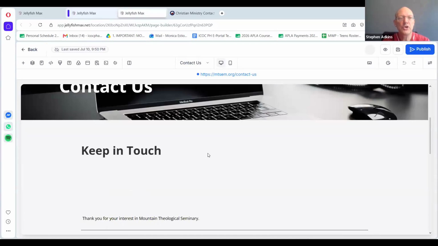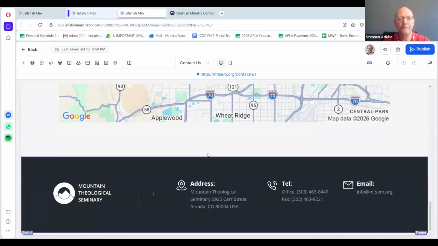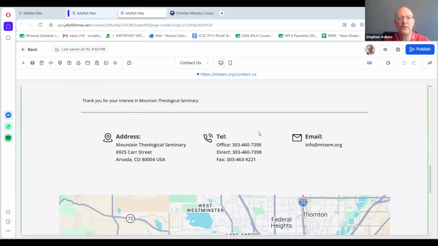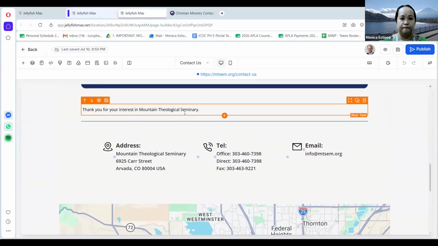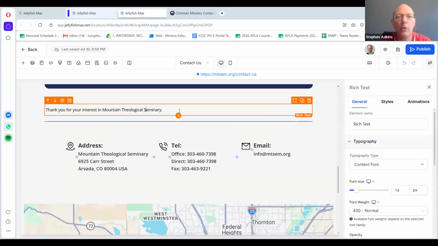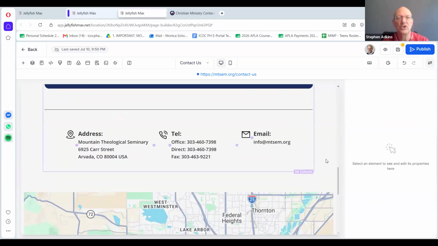Okay. So we scroll down and we're looking for that. Yep, right there. So you see that whole orange section? We want to get rid of that whole orange section. So how are we going to do that? Just hit the trash can, and it gets rid of the whole orange section.